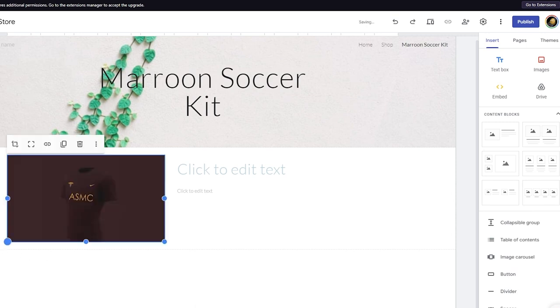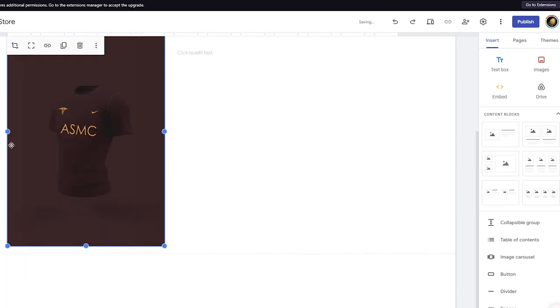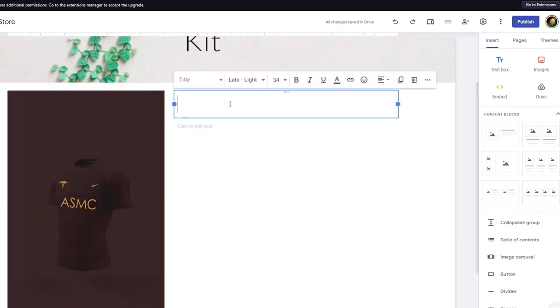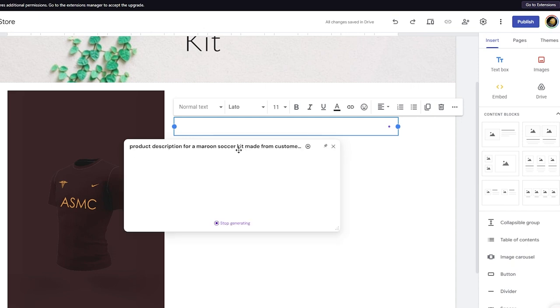We're going to expand the image size, obviously. And the more you expand the image size, the better you want to make it seem. So once you've done that, you're going to go ahead and add this. Once you've added this, you're going to add its text and all. So I'm going to ask AI to write it. Write product description for a maroon soccer kit made from custom cotton.